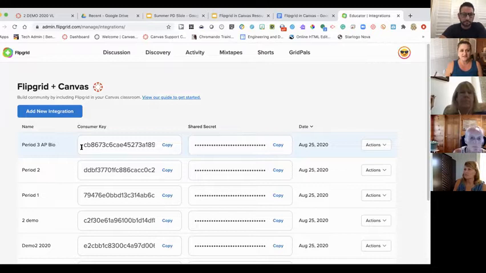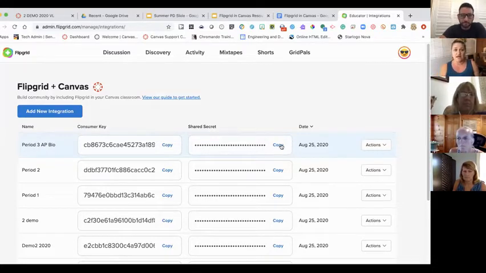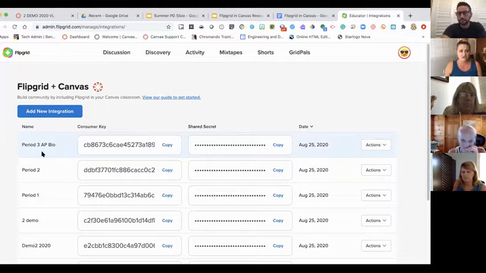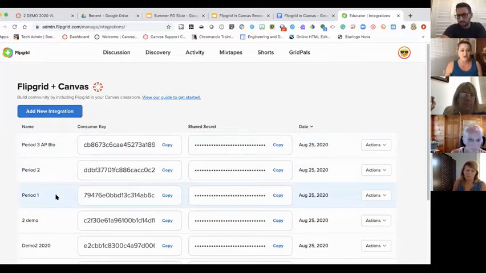You'll see that this creates for me a consumer key, this big long chain of numbers with a nice handy copy feature here, and then this shared secret also with that copy feature. I'm going to need those in just a minute. You can see that I have already done those same steps, so just adding a new integration, naming that section or course. If you have multiple sections, I would recommend creating those all in Flipgrid first.